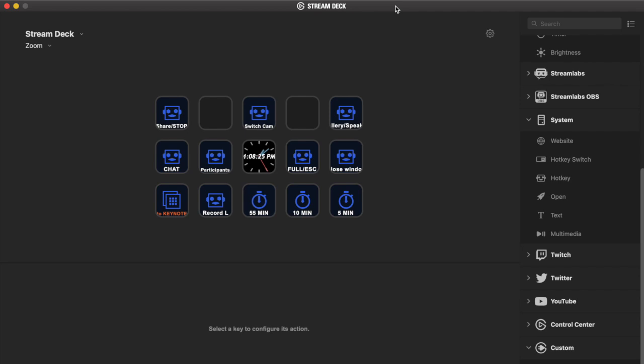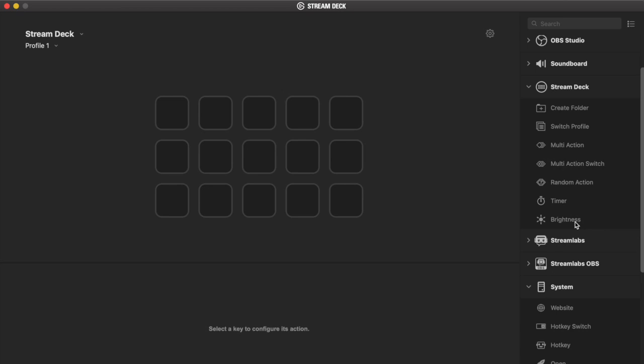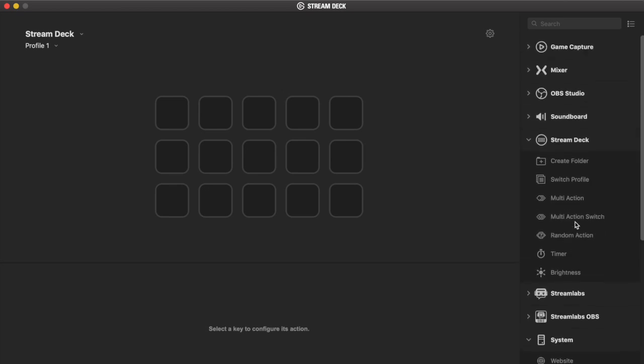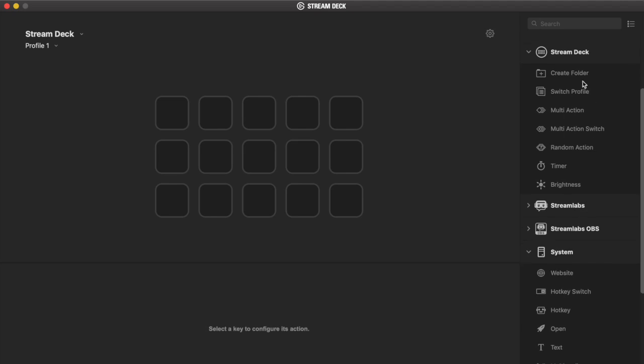Now there's many different uses. Try it, test it, tweak it, change it, but I'll just show you how to actually do that. Okay, over on the right-hand side, you'll see there's so many different things you can do. But remember, this was designed for gamers. For our use in Zoom, we're just going to use 2 sections, the Stream Deck section and then the System section. So right here and right here.